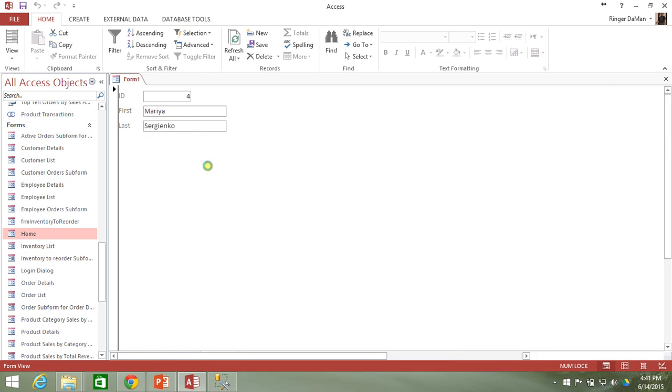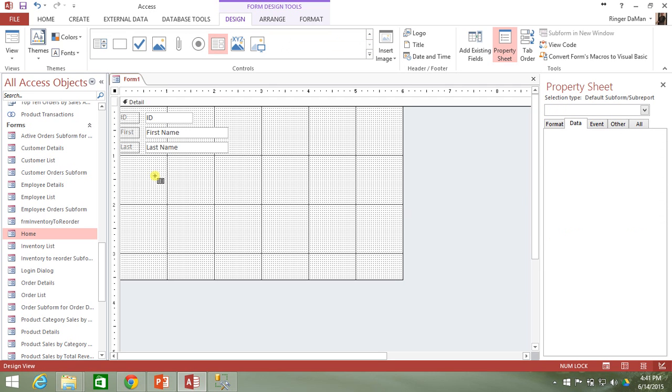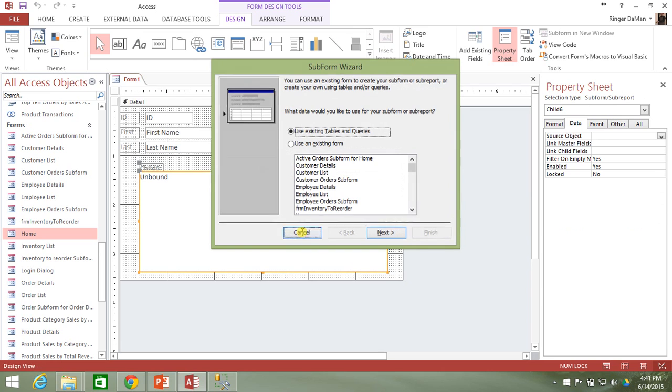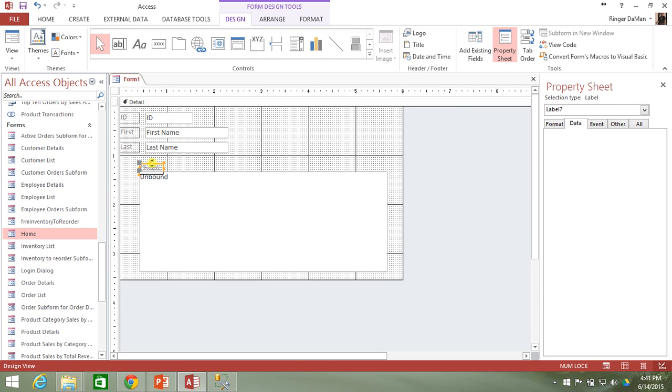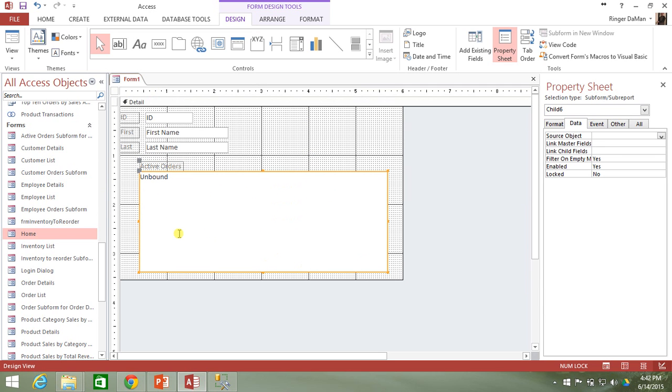Okay, so now that we have that set up, let's go ahead and add our subform. I'm going to go into the Design tab and select the subform object here, and let's just draw a box here. And I'm going to cancel out of that. I'm going to go ahead and name this Active Orders. And just move that up a little bit so it's visible.